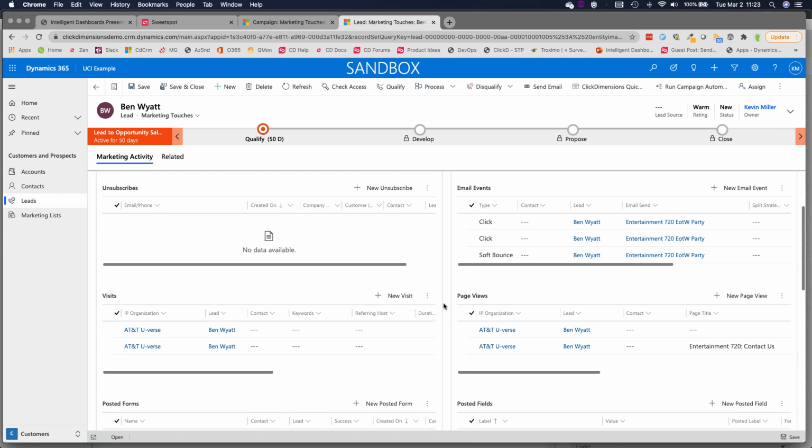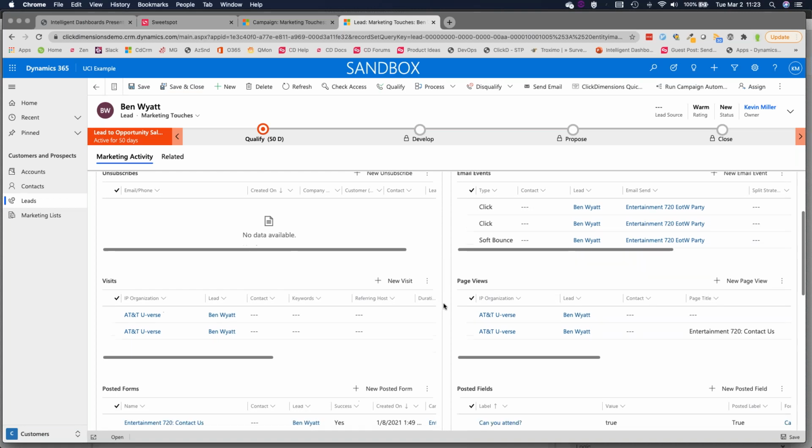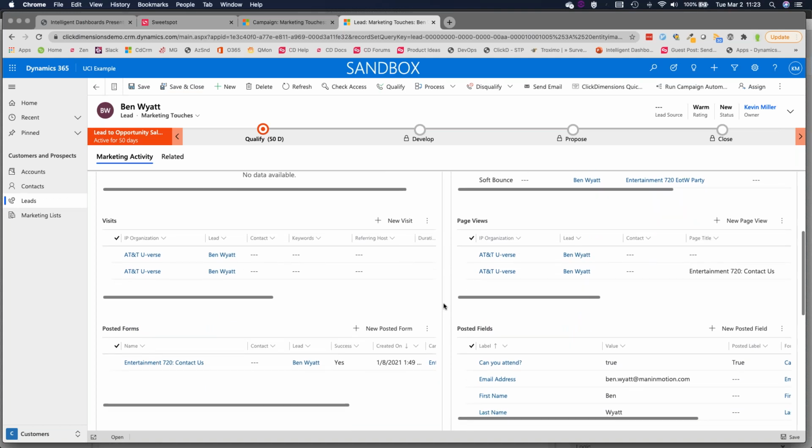So a BDR is a really powerful feature and tool, and a really nice, compelling story around it. Regardless of the lead stage or any sort of unique contact approaches, any user directly within Dynamics 365 is going to be able to see all of these various, what I'm calling marketing touches. These are all the various ways that the ClickDimensions components relate to this one record, either a lead or a contact within Dynamics 365.